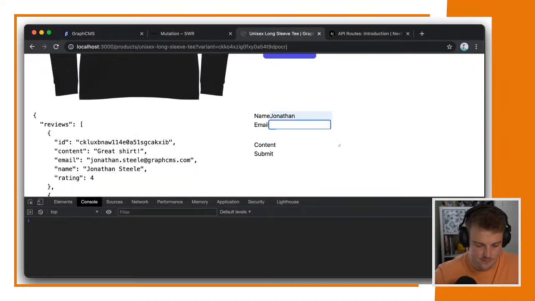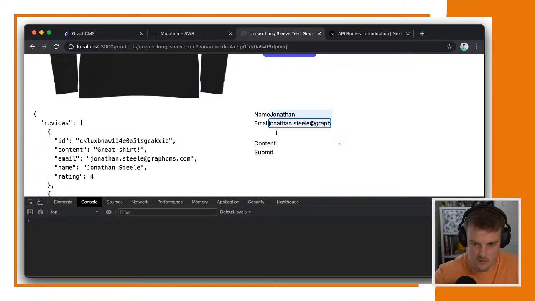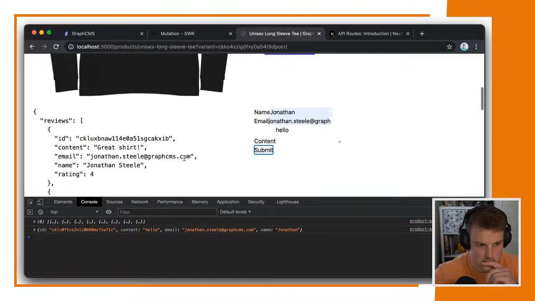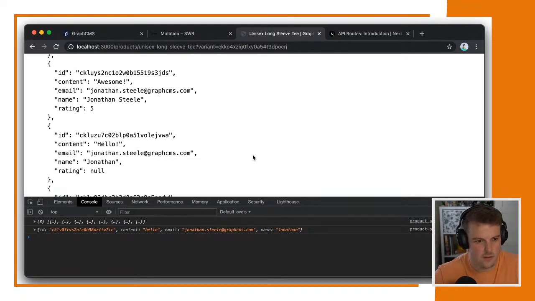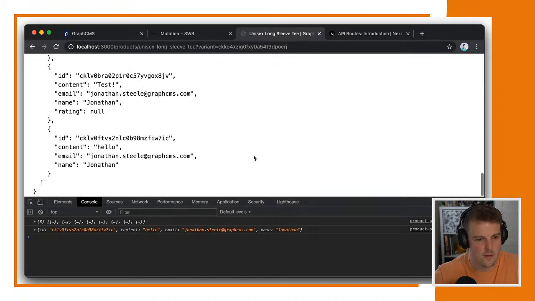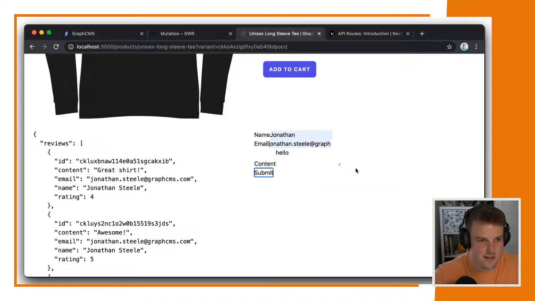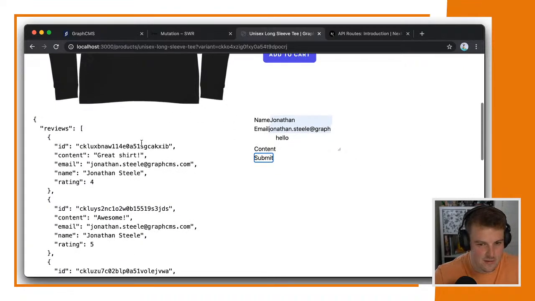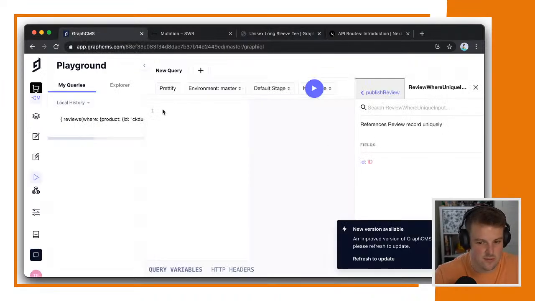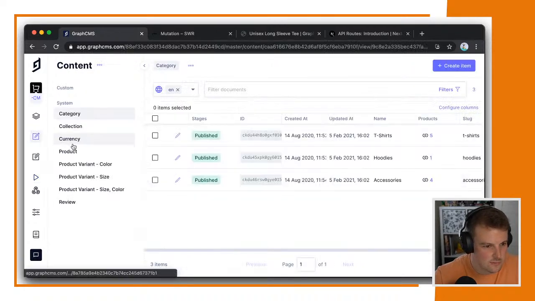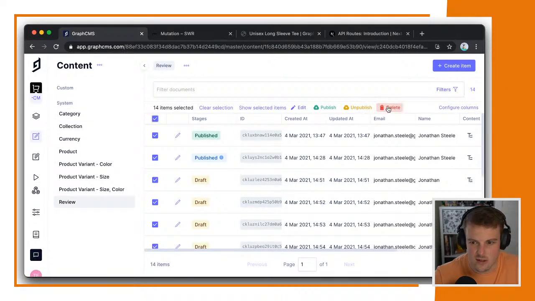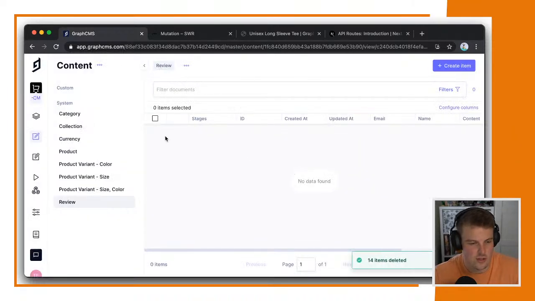Okay, so I think... That's wrong. Yes, I think this time it worked. I have that many reviews now, I can't even tell. So what I'm going to do is clear these reviews out, and then we will actually see it working as we need. So let's just quickly delete all these reviews that I've created over the course of this stream.